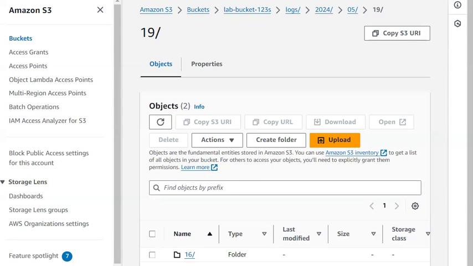In this way, we can move our log files from EC2 instance to S3 bucket by using this Kinesis Firehose. I hope you understood this direct demo.